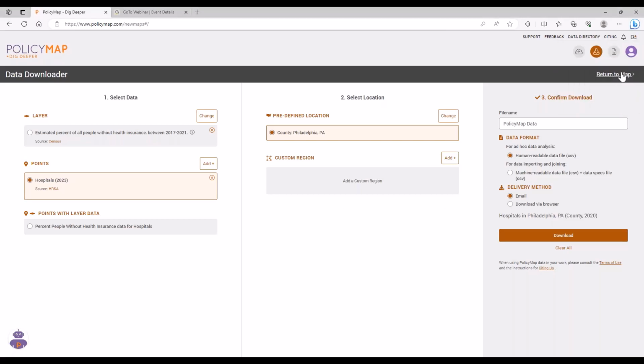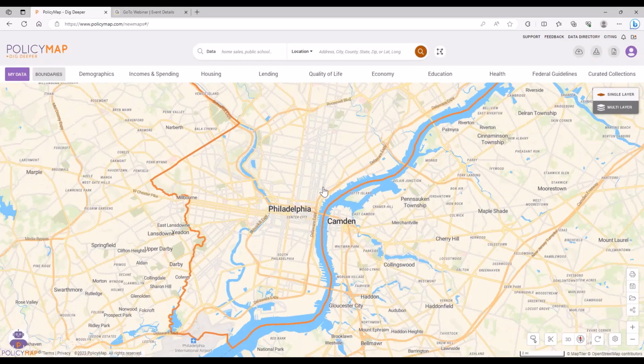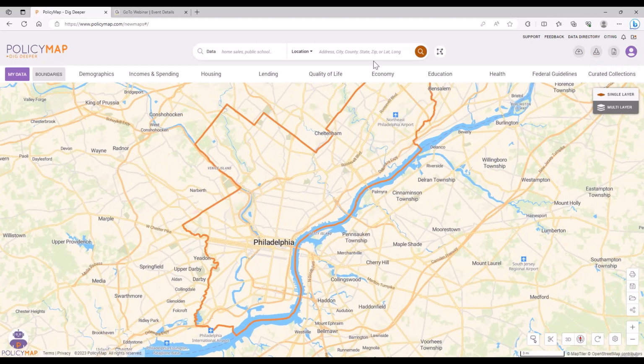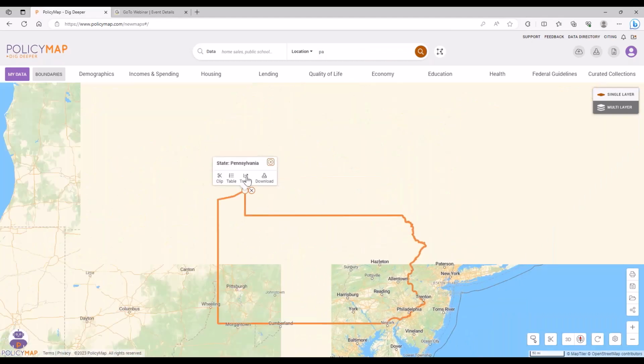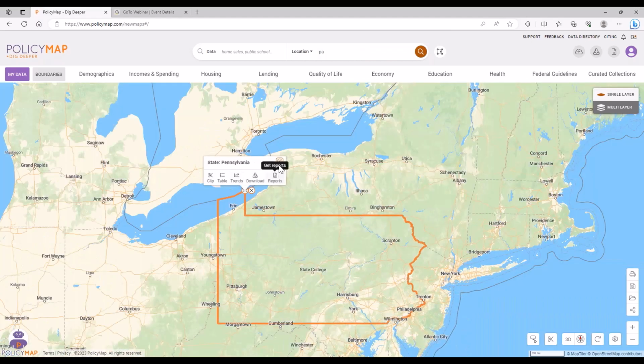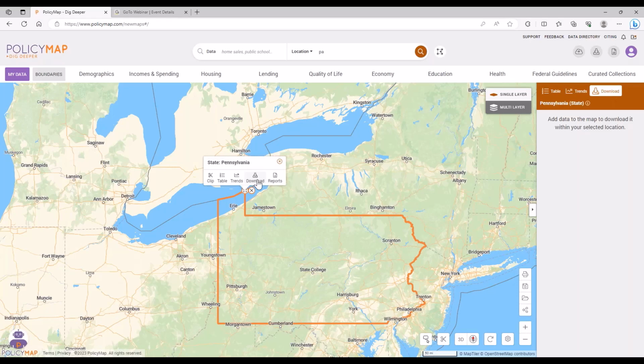All right, so that is the first way to download. The second way is using the sidebar. The way that the sidebar works is you can start by adding a boundary to the map. So if I add the boundary of Pennsylvania, you're going to get this little bubble menu at the top, which will give you the option to download. Once you select download, the sidebar will appear on the right side of the screen here.